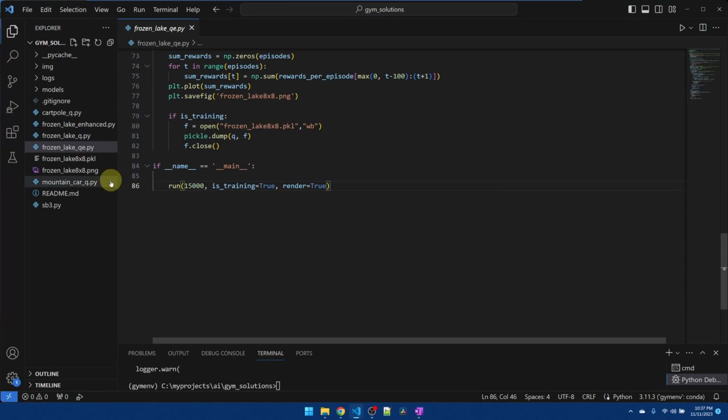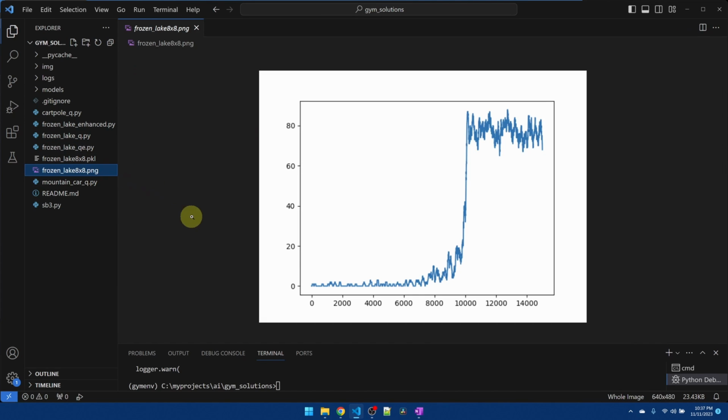Okay, now that training is done, it created 2 new files. The PNG file is a graph of the progress. So after about 10,000 episodes, the agent is able to get the reward pretty consistently. So it looks like our training is good.